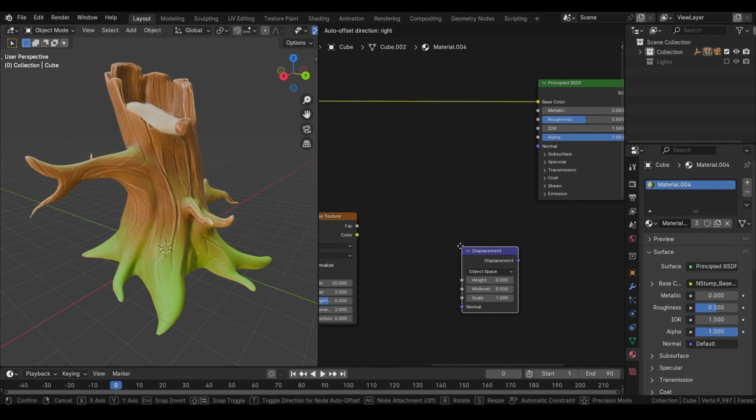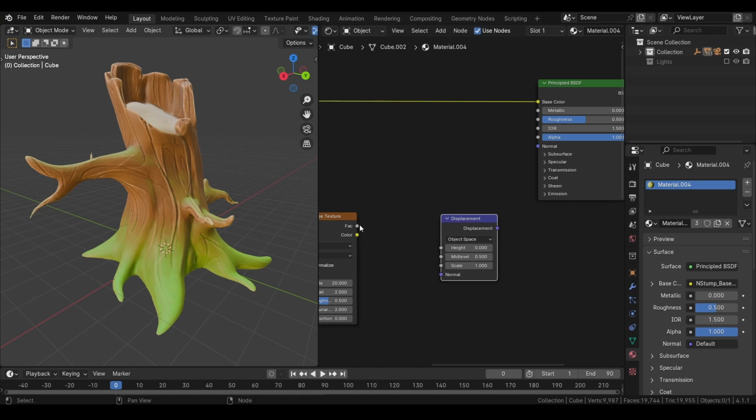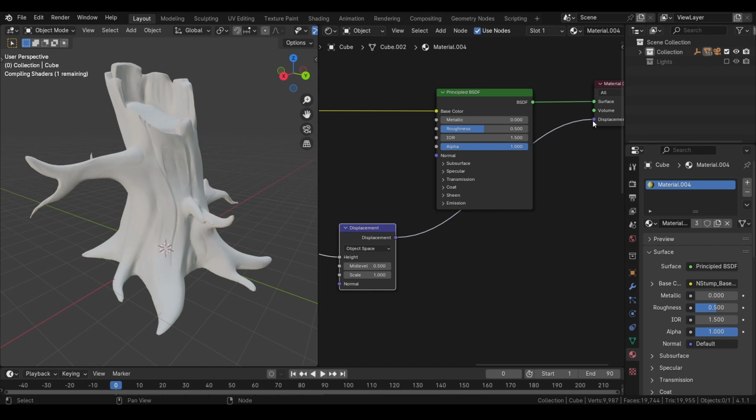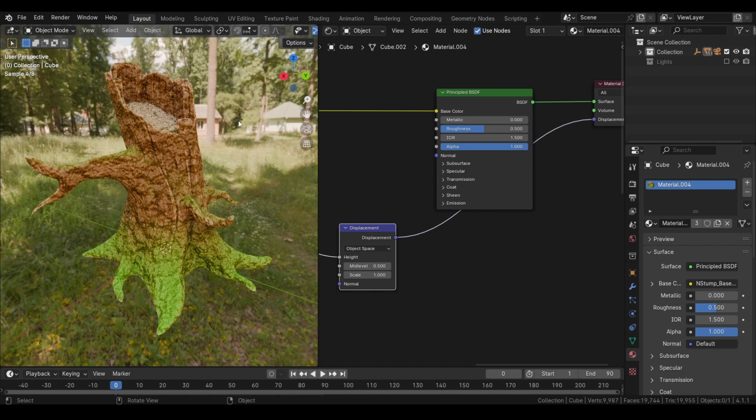Then we have a displacement node. We can use it to add actual displacement on our geometry using a black and white texture. We connect it directly in the material output node instead of the shader node. If you see, we have some detail, but the displacement is not actually working right now.